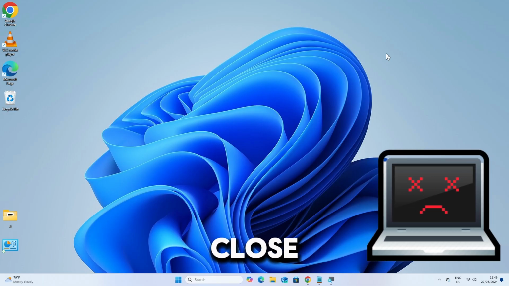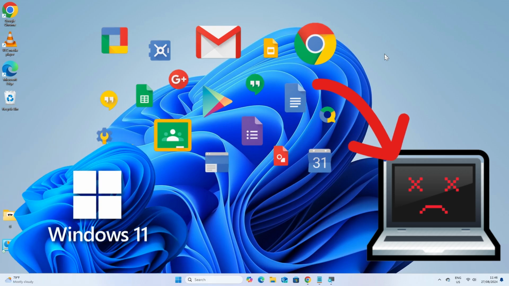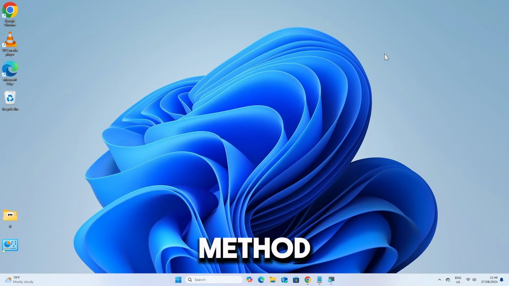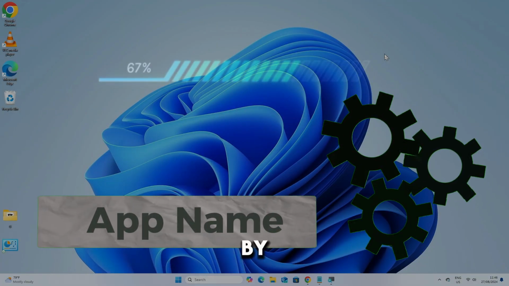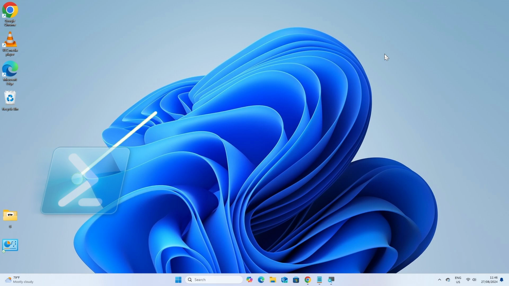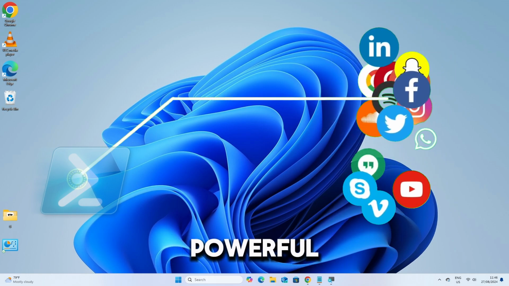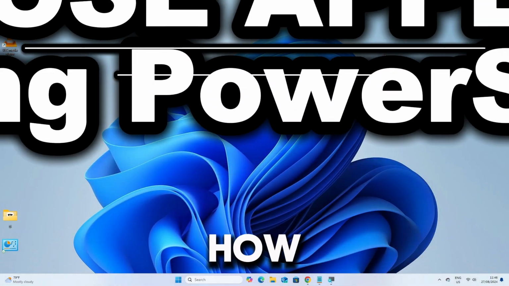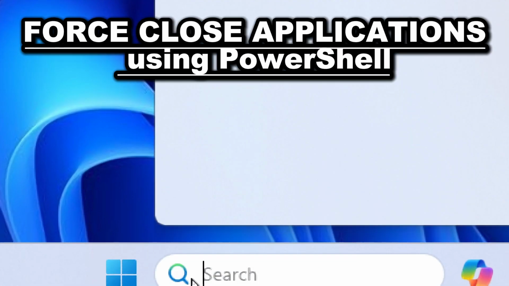You can force close applications on Windows 10 or 11 using PowerShell by utilizing the Stop-Process cmdlet. This method allows you to terminate processes by either their name or process ID, which offers precise control and efficiency, making it a powerful tool for managing unresponsive or frozen applications. Here's how to force close applications using PowerShell.